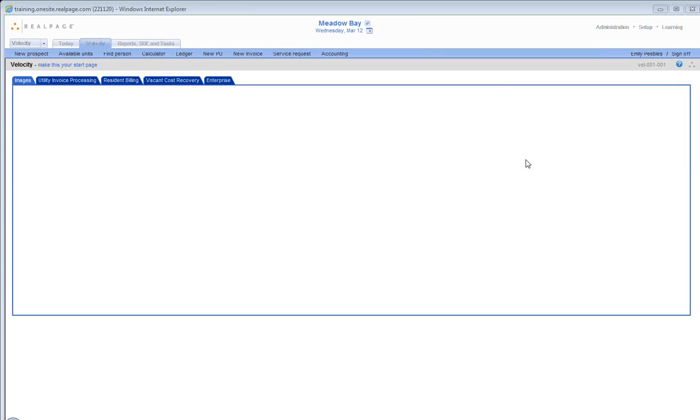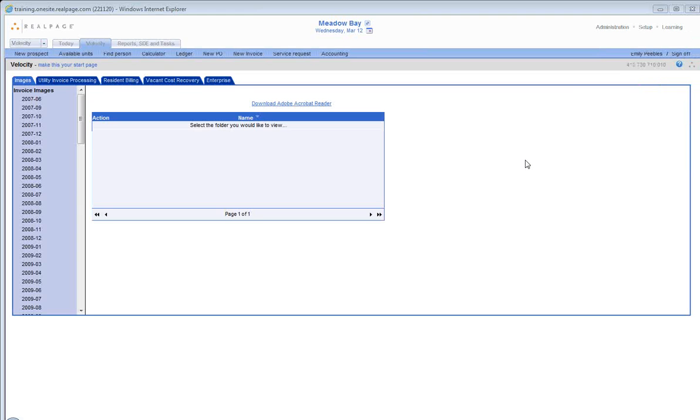All right, so velocity. What velocity is, first of all, companies out there started, and this is not new, I would say about 10 or 15 years ago, charging back utilities, water, sewer, trash, maybe gas on the property, back to the actual residents themselves, because utility charges are one of their biggest expenses on their income statement, and their biggest expense period.